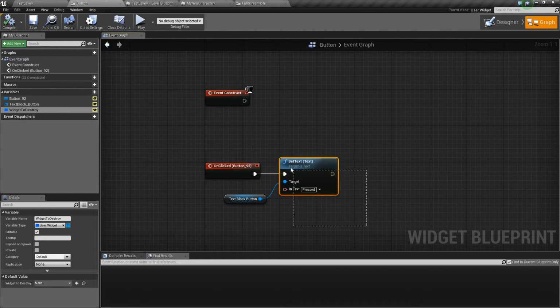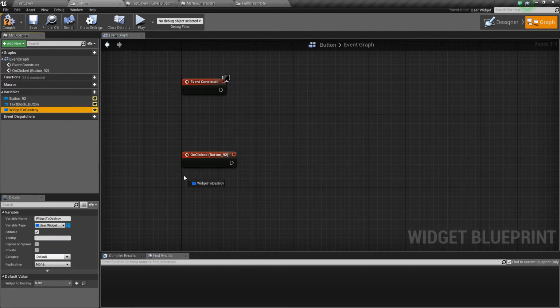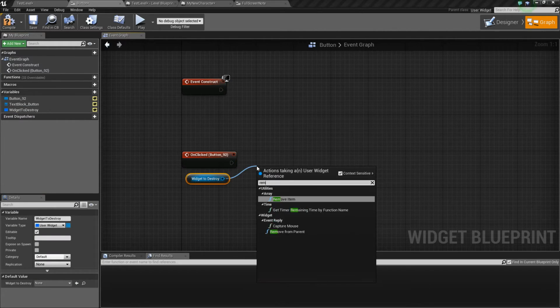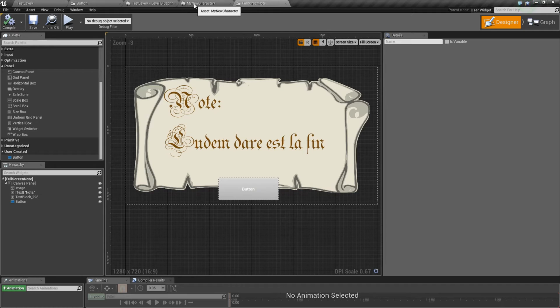And then when I click this object, so on this onClicked event again, widget to destroy is this one, and to remove a widget from the screen, you do remove from parent. So that will now, when I click that button, actually remove that note from the screen. And because it exists in this full screen note, I no longer need to draw the other button to the screen because it's part of this one.